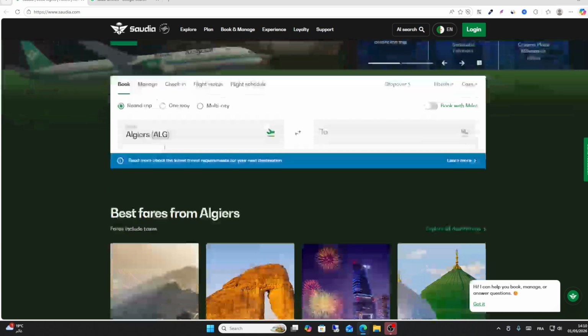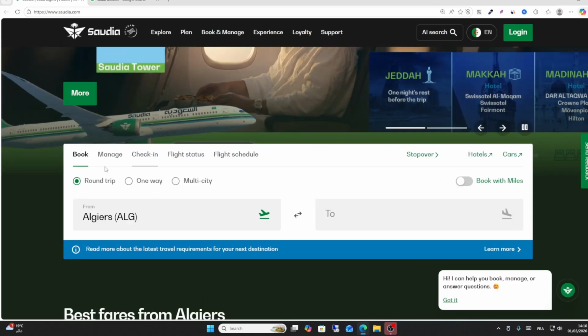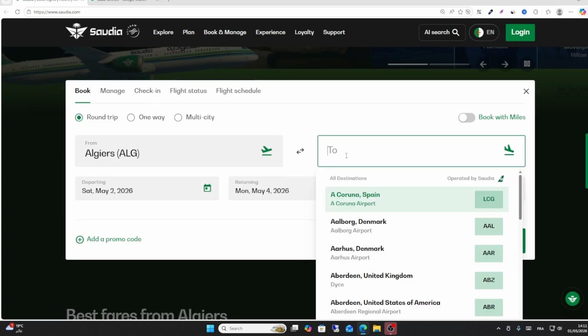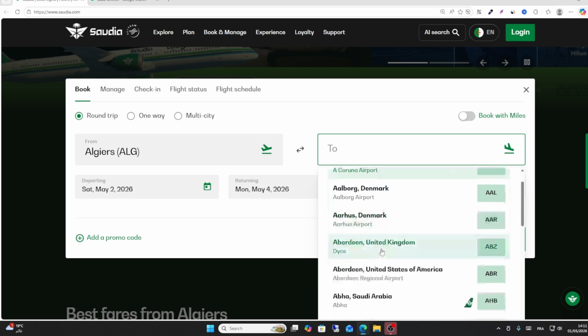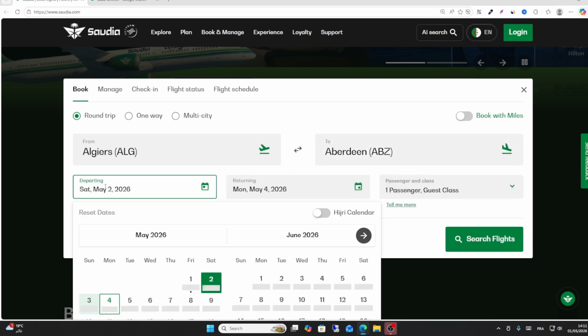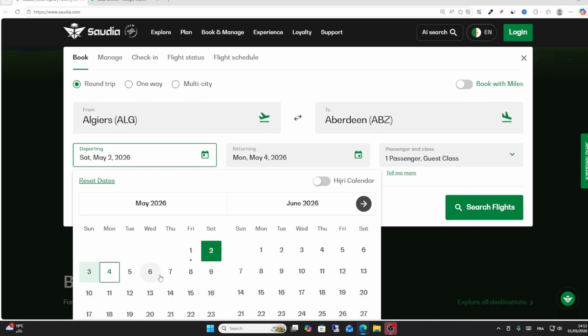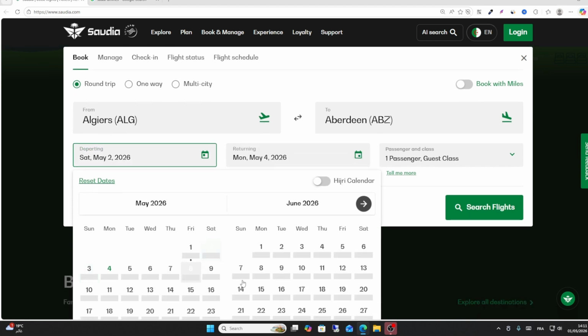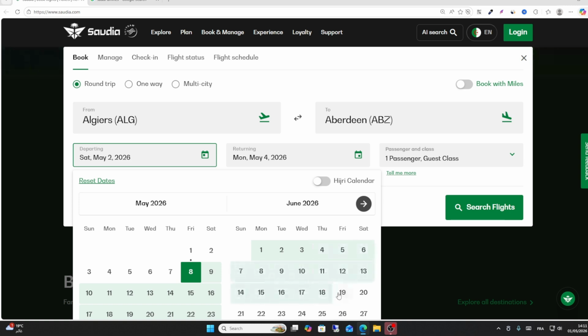Choose this from here. You can choose a round trip and you can use one way or city. For example, round trip, choose a destination here. Choose the location, for example, United Kingdom. Choose the depart and arrival, for example, this one. So from the depart, choose this one, for example, this date.